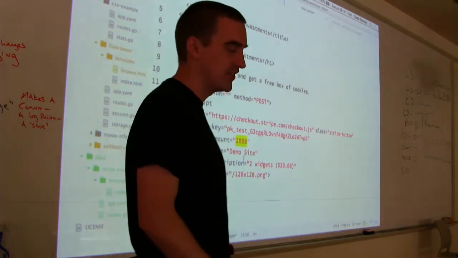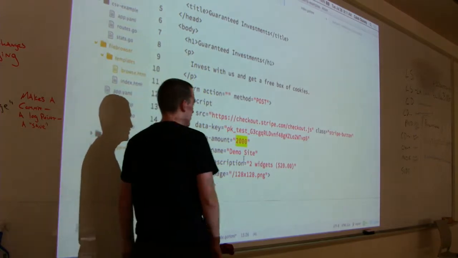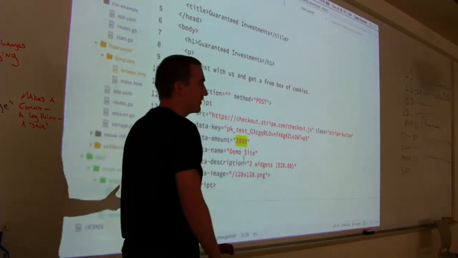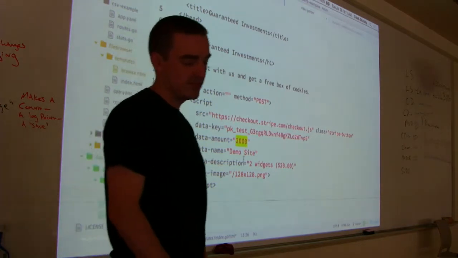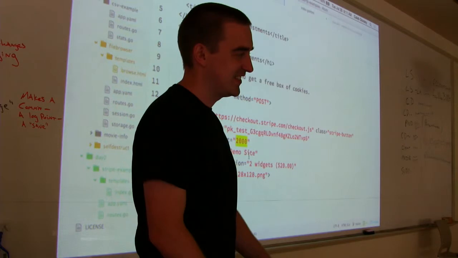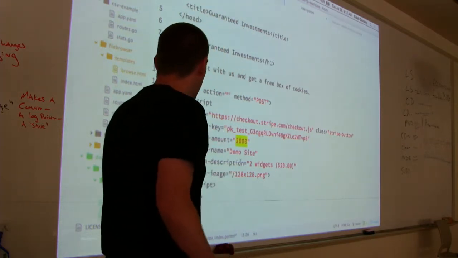Can you please repeat what the data amount? What's that? $20. Pennies. It's all in pennies. Oh, okay. Got it. So we don't have to deal with fractional. Right. Stripe only deals with pennies, which makes payment from them a little cumbersome, but you just have to remember that. It looks a little weird. You're like, wait, 2,000? Oh, 220.